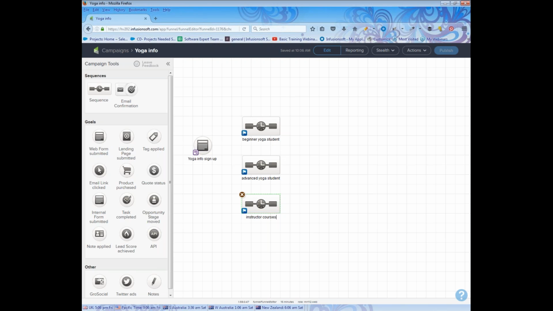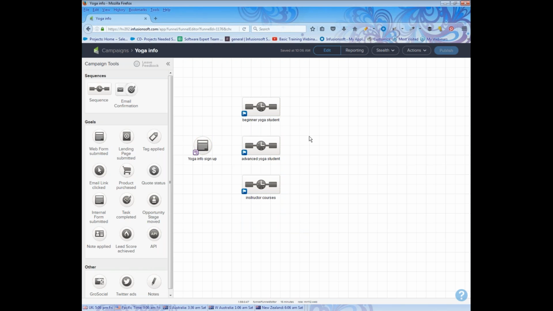So there's going to be 3 choices on this form. Are you a beginning yoga student? Are you an advanced yoga student? Or do you want information about my instructor courses? Here's my goal. Here's my sequence. I'm just calling it 1, but it's really 3. And I'm not going to connect them yet, and I'll show you why in a minute.